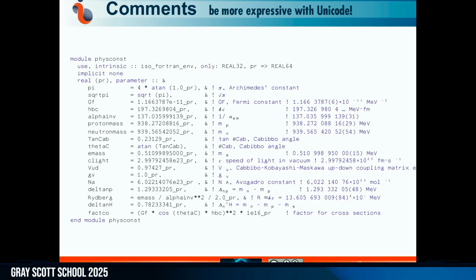In order to see some aspect of modules and parameters, you can document, you can get a list of physical constants that will be useful. And for your documentation, please be expressive with Unicode characters. You can write pi as π, square root of pi as √π. And it doesn't require that your compiler understands any of UTF-8, as it is only for comments.